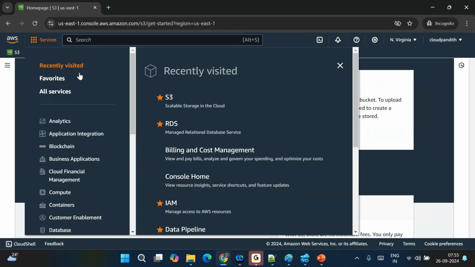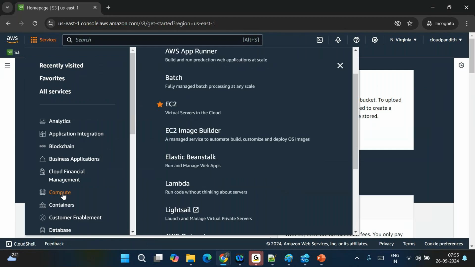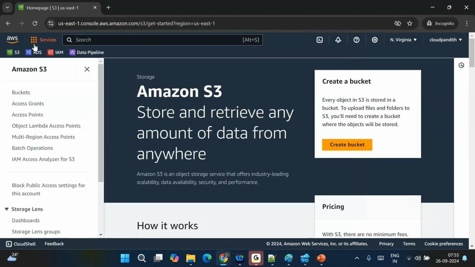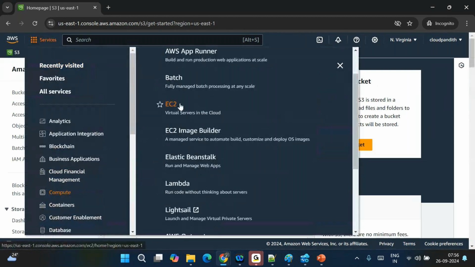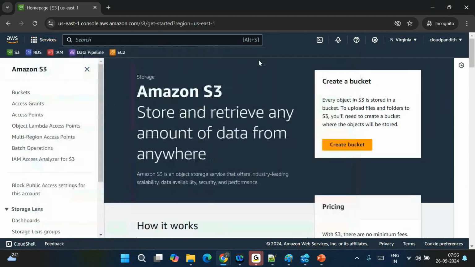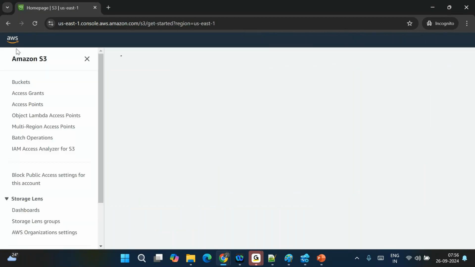For example, if you go to compute, here you see I marked it with a star. If you uncheck this, EC2 is gone. Again, if I want to get EC2, go to compute. EC2 means Elastic Compute Cloud. It's a virtual machine in the cloud. Click select here, and see, EC2 is added here. Like that, you can make something a favorite. The advantage of making something a favorite is you can directly click on this service. You will go to the storage account.